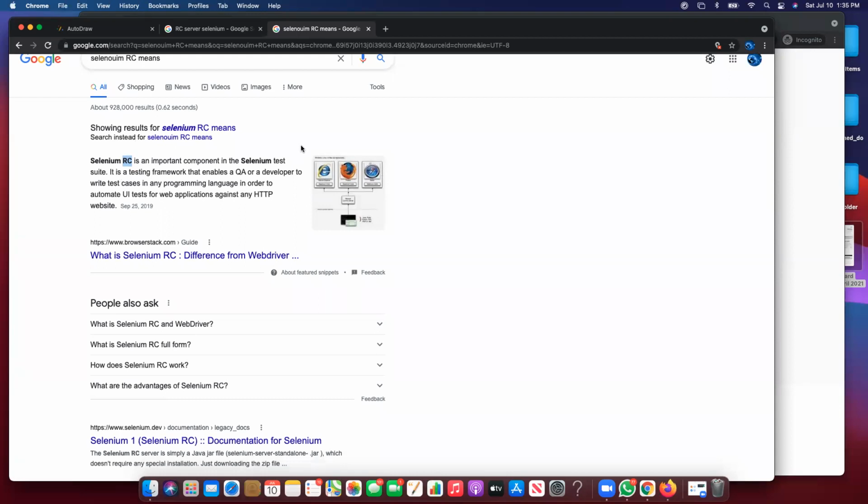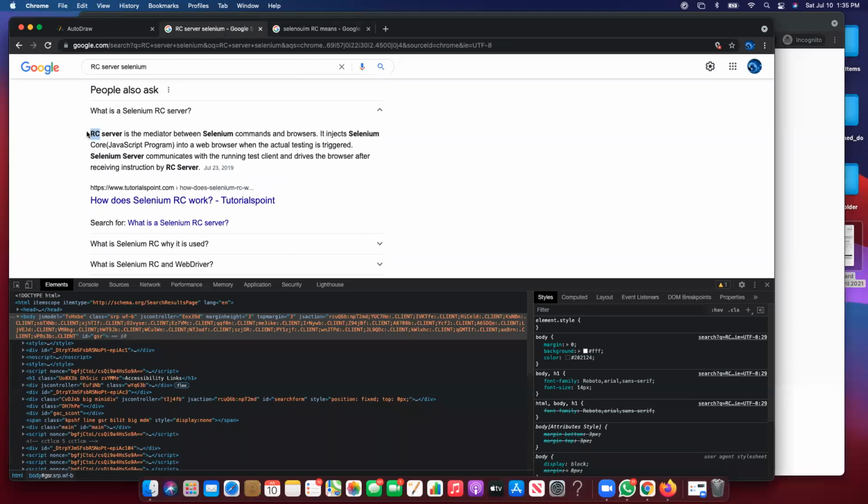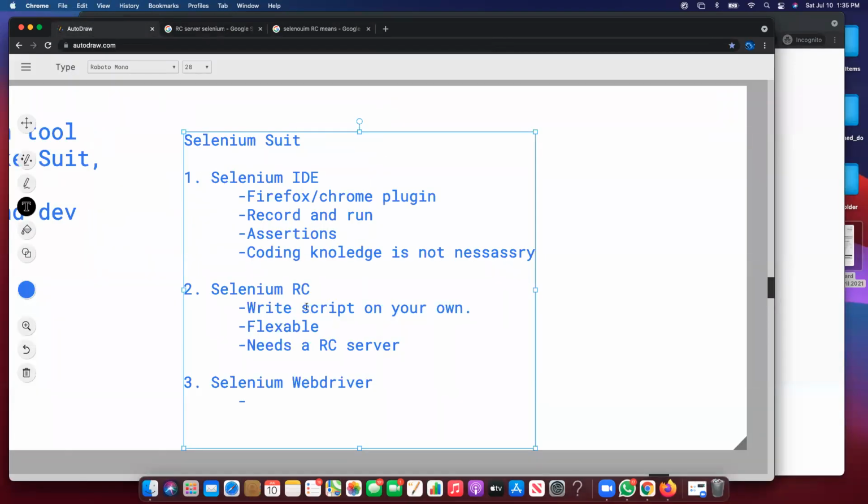Somebody wrote some JavaScript and it was automatically doing the testing, and then he realized, wait a minute, this can be used by everybody. So that's when he decided to put it out there and make it compatible with other languages as well. So just know that RC is the name of the tool, Selenium RC, which is the first version of Selenium WebDriver, and it needs a server to communicate. It doesn't communicate directly to the browser.